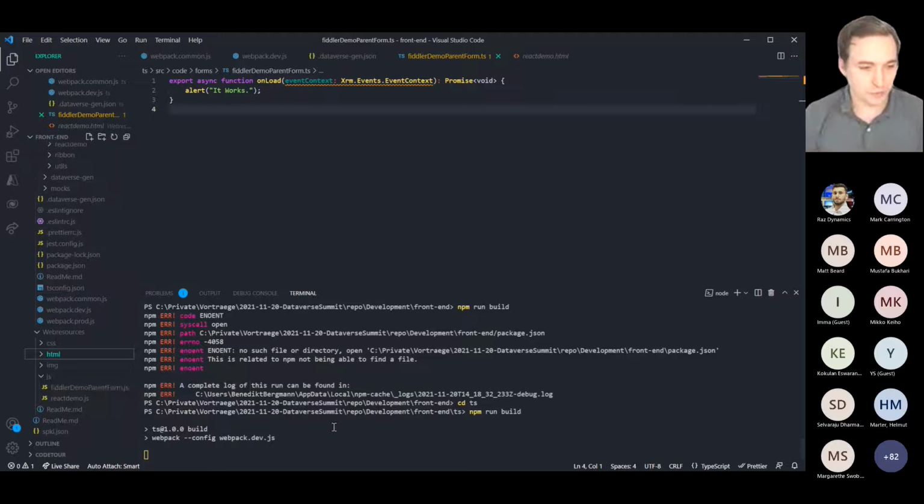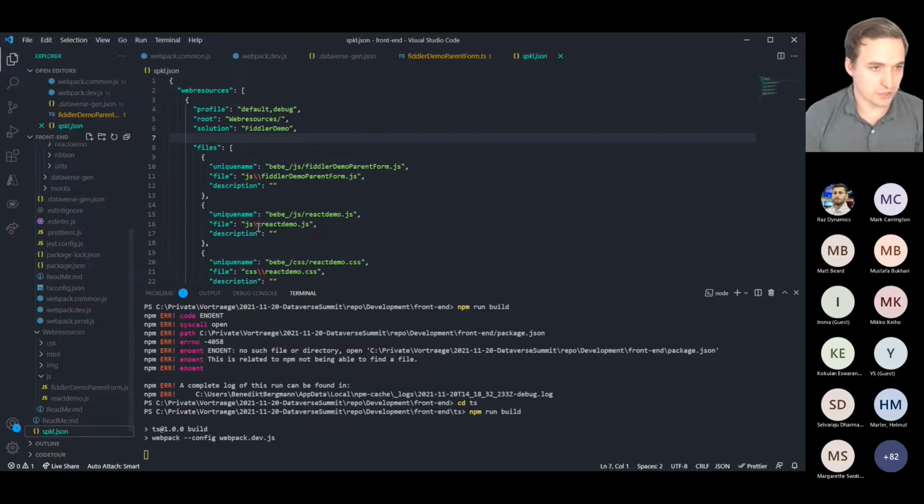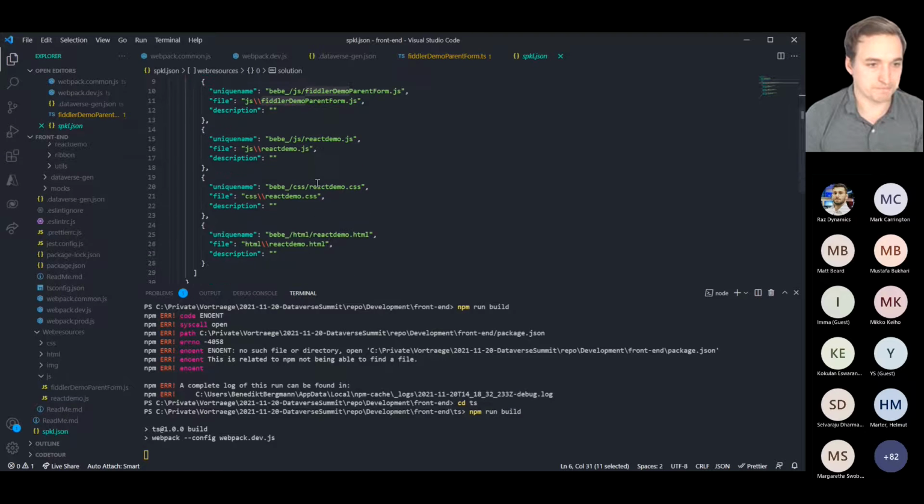So what we are doing now is building everything. In this case, it's a React demo and a normal TypeScript demo for a form. And it should output it as JavaScript. And then, as mentioned, I am using Sparkle to deploy. So I have my Sparkle configuration here. It should add everything to my Fiddler demo solution. And then I've configured what it should upload: the JavaScript file we talked about for the Fiddler demo parent form, and then the React JavaScript, React CSS and React HTML.